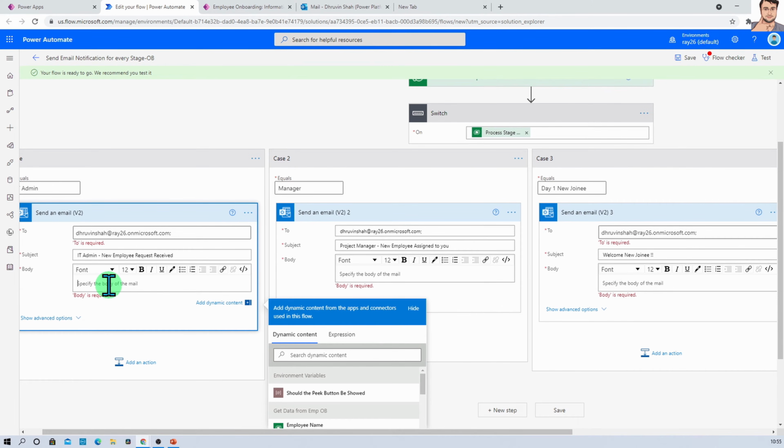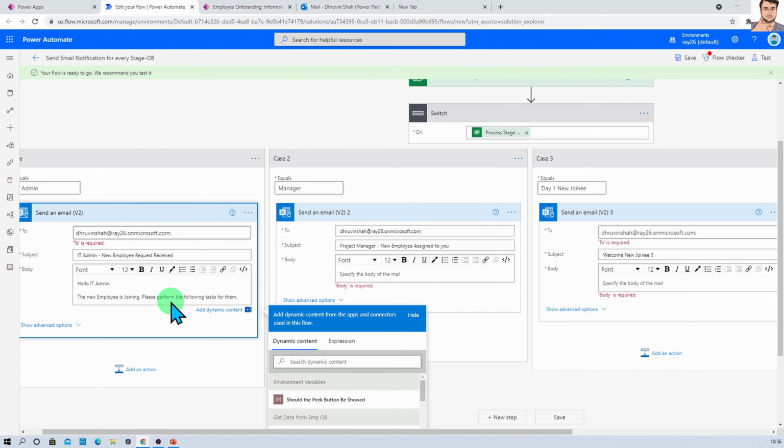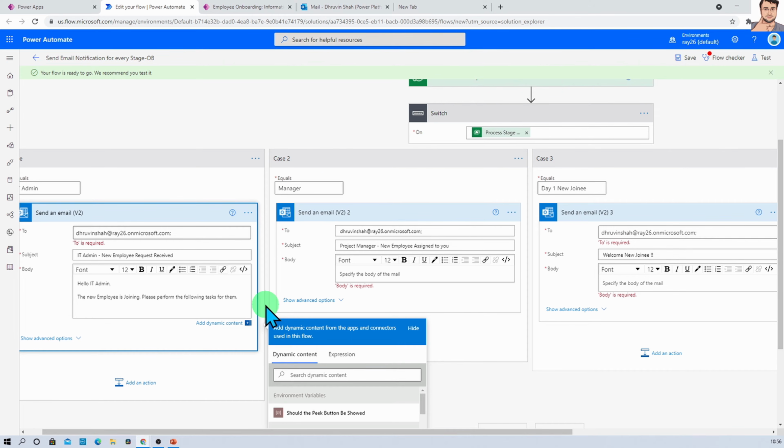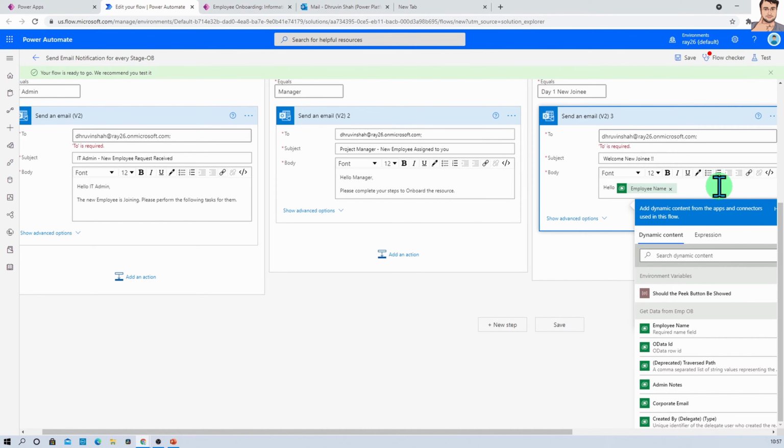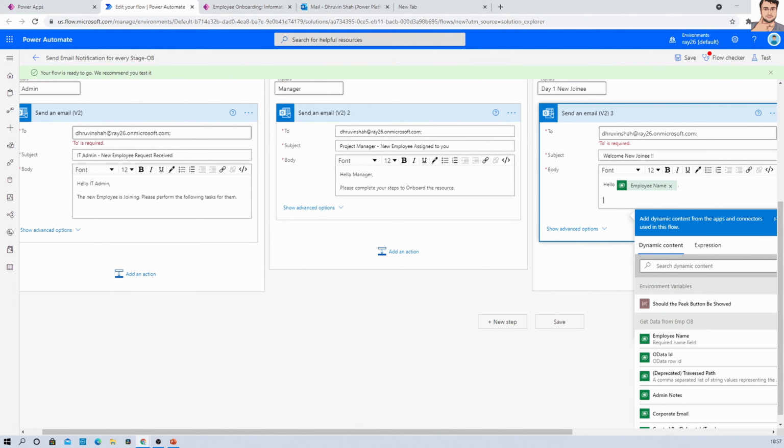And now we need to add some body over here. So here I am adding a message that hello IT admin, the new employee is joining, please perform the following task for them, and then I need to provide the link where I need to redirect the user, right? Similar way, let me just add the email message for manager as well as new joinee, and then we will work on the deep link part. Now here we need to pass employee name and we want to welcome him, so let's just add a welcome message.